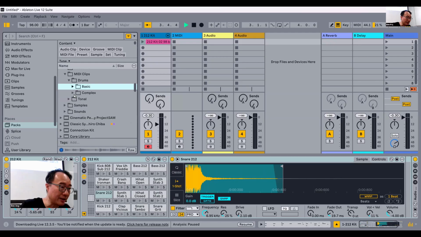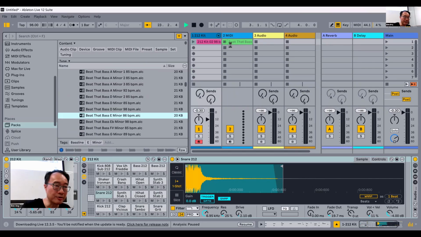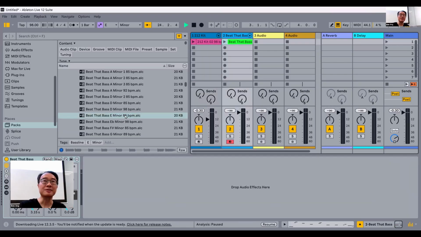Okay, let's put in something like a tonal one, a bass line. Okay, I'm going to drag in this. Take note, this is a sample loop which is in E minor. Well, it says it's in E minor. We'll find out later on.